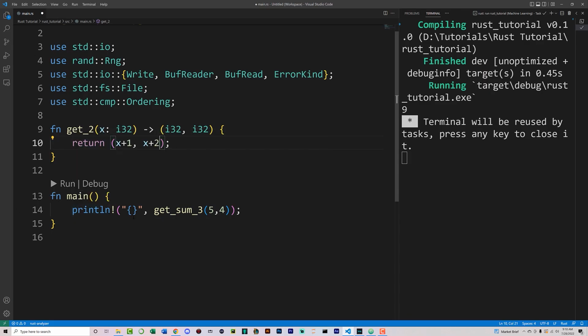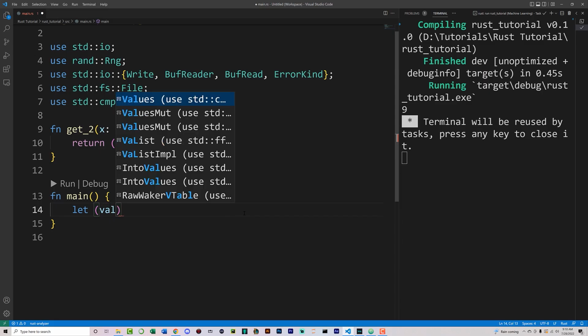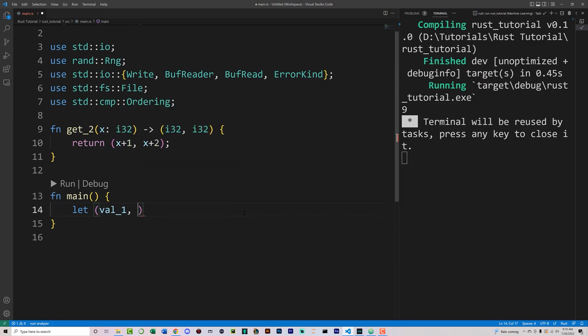And then we'll just come in, and how are we going to use this? Maybe down inside of here, we can just come in and get rid of this. And remember how we received 2 values? Well, we just put them inside of parentheses. And we'll call this value 1. And we'll call this value 2. And this is going to be equal to, and call get 2 like that. And pass 3 inside of it.